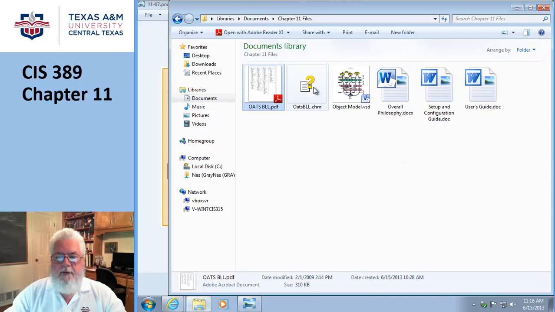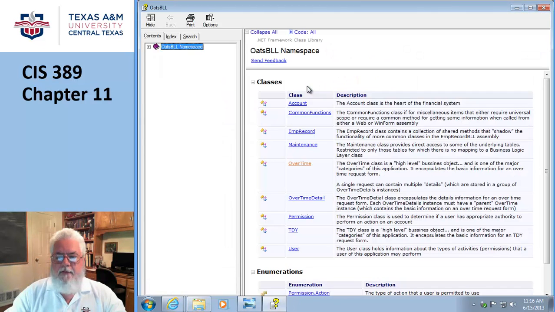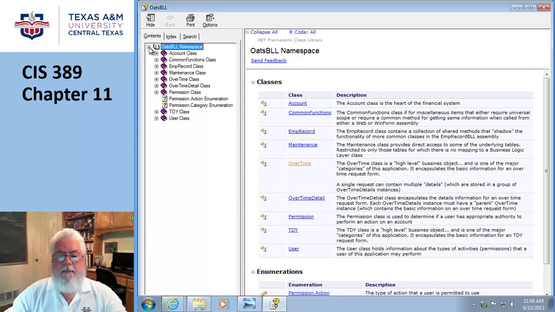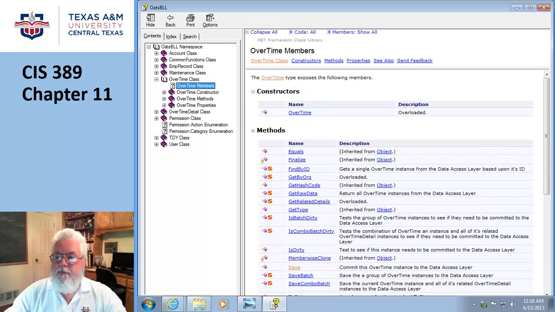So I'm going to do one here. This is documentation for that particular application we just talked about, and this looks just like a Microsoft help file, doesn't it? Well, that's because that's what it is. So let's go down here to overtime and look at the overtime members.